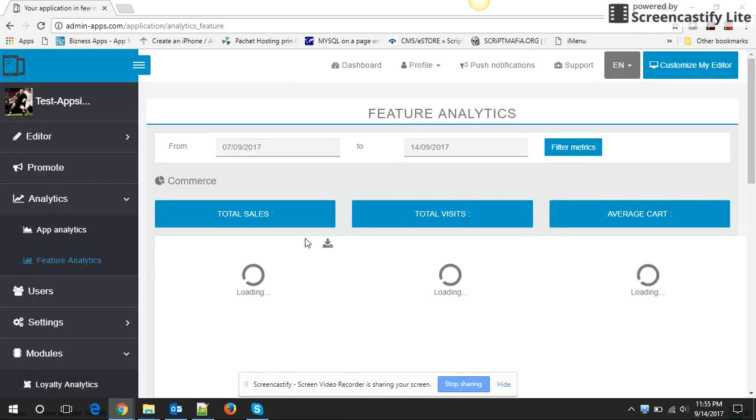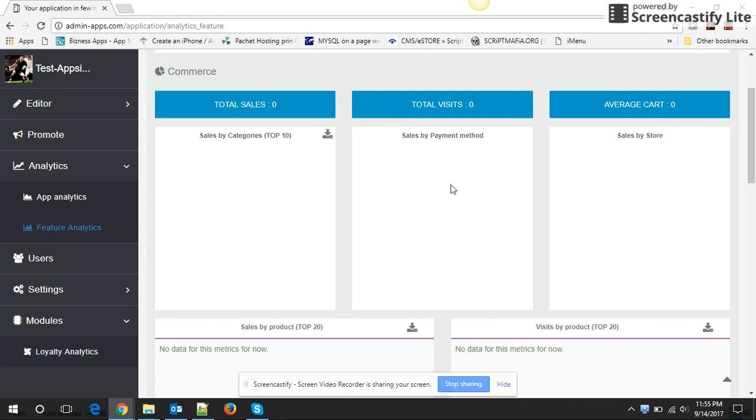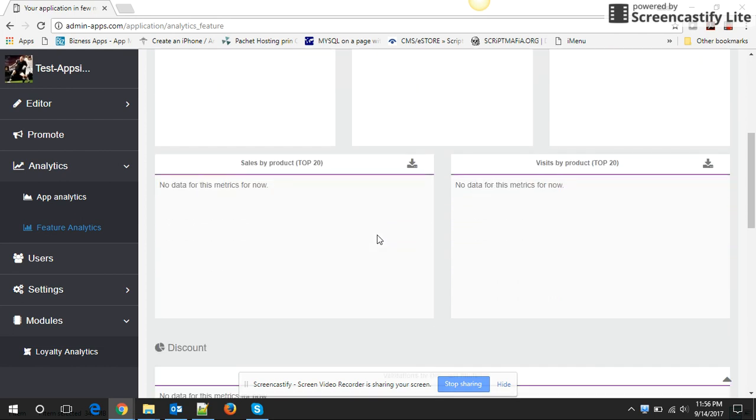Okay, this one is extremely important if you are using the e-commerce page. Here we have the total sales, how much you sell for each category. You have the total visits, the sale by payment method. That means if they pay by debit or credit card, or via PayPal. And the average cart, like each time a client buys from your store, whether they put just one item, two items, or three items. So this analytics is extremely important for you to know which product is sold more and what your clients are searching for, which product has been visited the most.